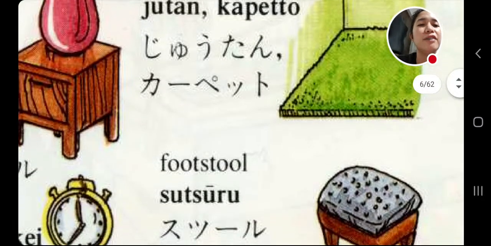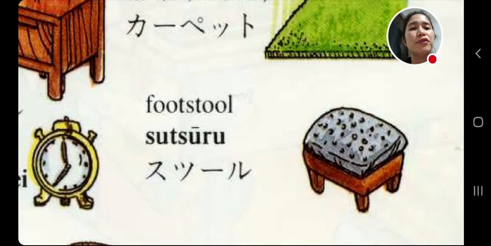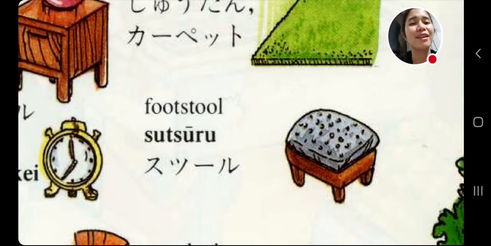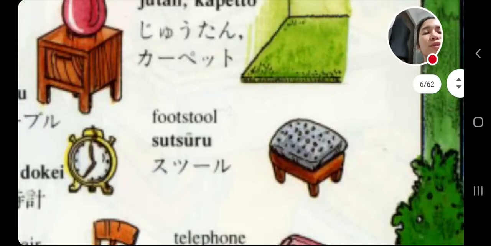Next, we have footstool. Footstool is sutsuru. Parang sutsuritsit. Sutsuru is footstool. Yung mga ginagamit sa salon, eh. Meron ba kayo sa bahay? Uy, may footstool sila. May yaman. Joke. Sutsuru.